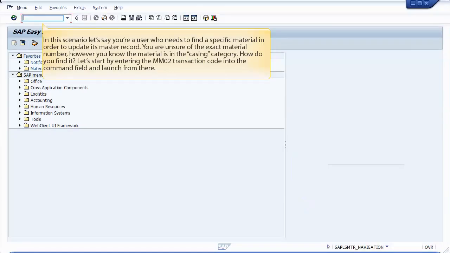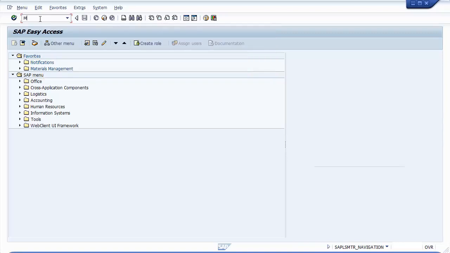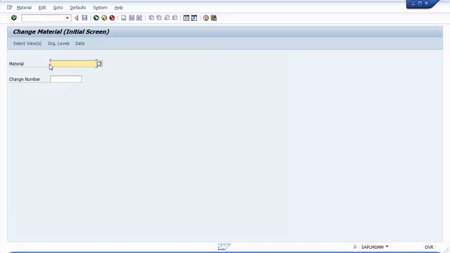Now, in this scenario, let's say you're a user who needs to find a specific material in order to update its master record. You are unsure of the exact material number. However, you know the material is in the casing category. How do you find it? Well, let's start by entering the MM02 transaction code into the command field and launch from there. So we'll just key in MM02 and then click the continue icon.